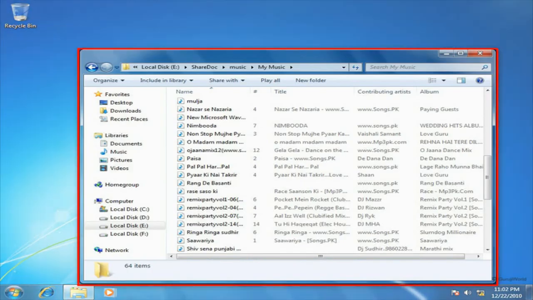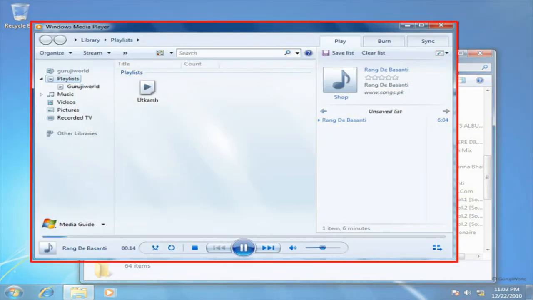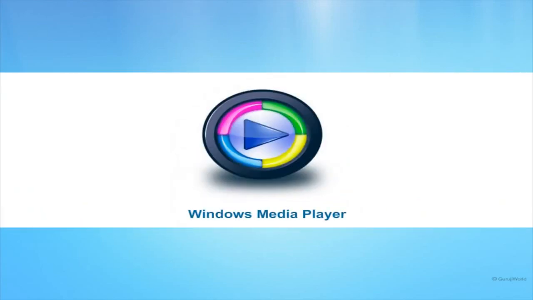To play a song using Windows Media Player 12, simply go to the folder where the song files are stored and select single or multiple files from the list. The song automatically gets added to the Windows Media Player library and starts playing. This was all about Windows Media Player 12.